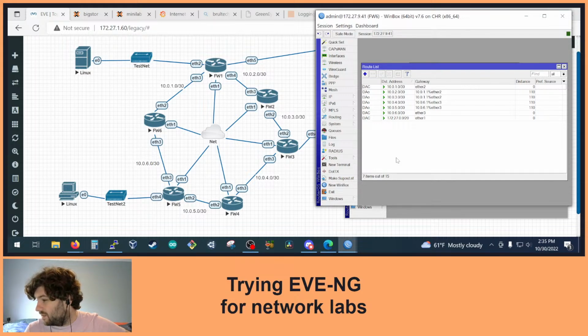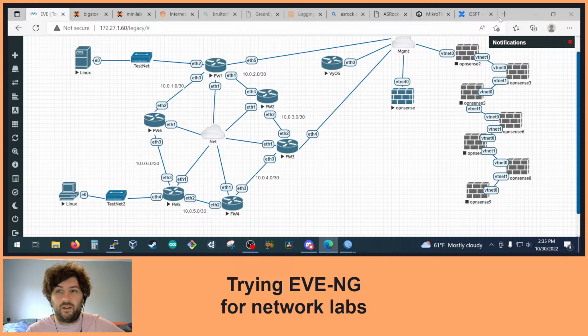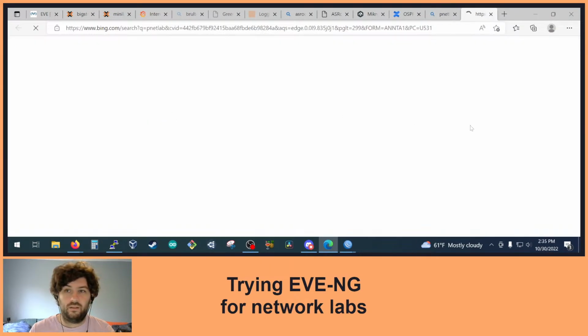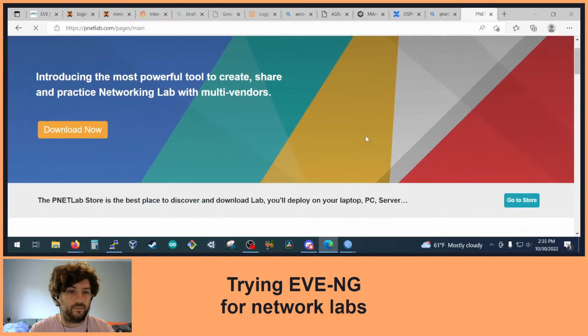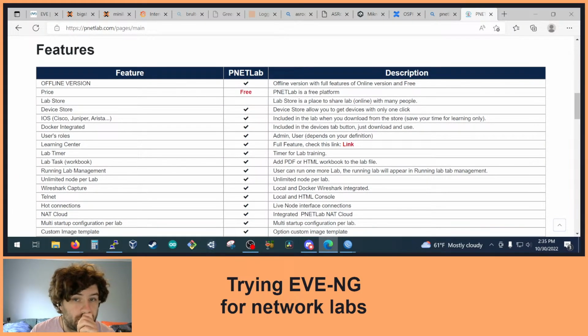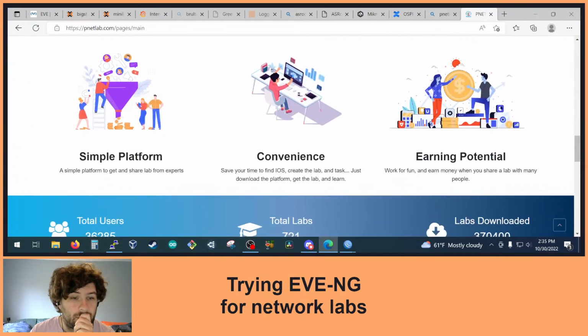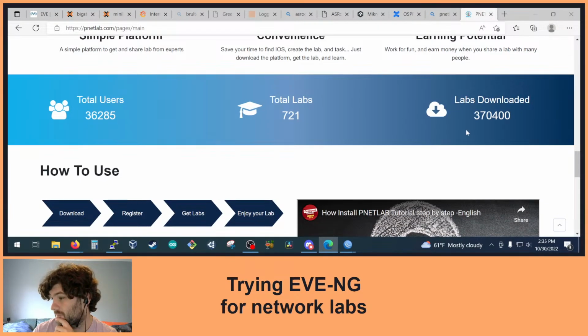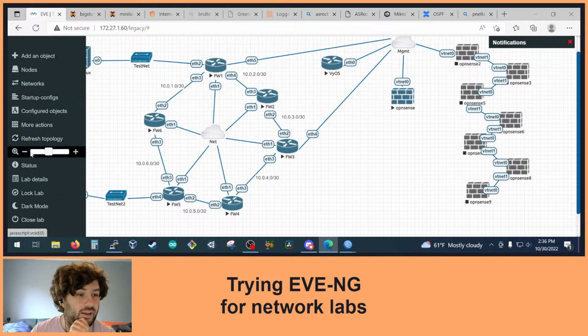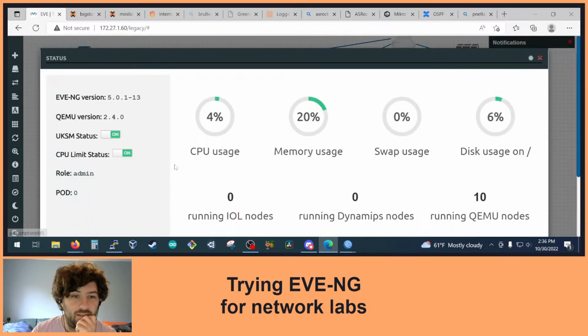Term limits. I don't know. I've never heard of NetLab. PNetlab. I guess we could look at it right now with Bing. IO limits. Yes, so how hard is the Ryzen working today? Not very. 4%.